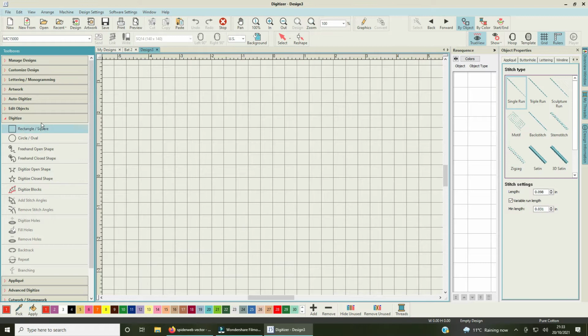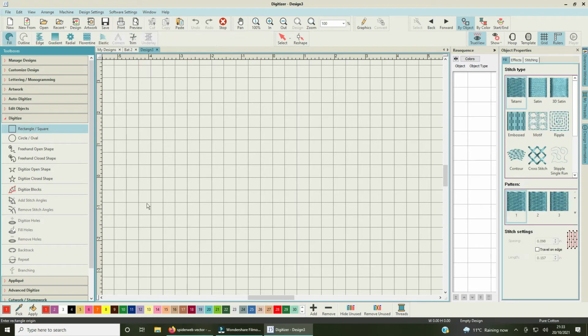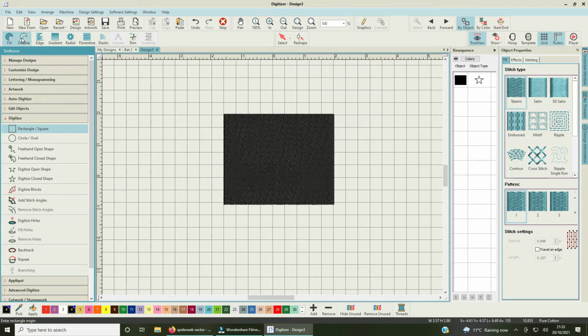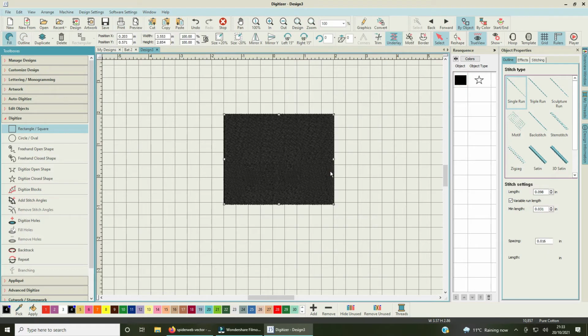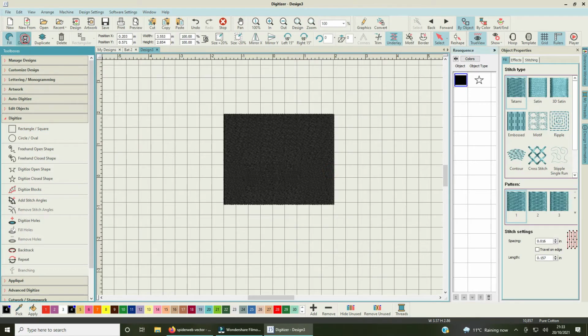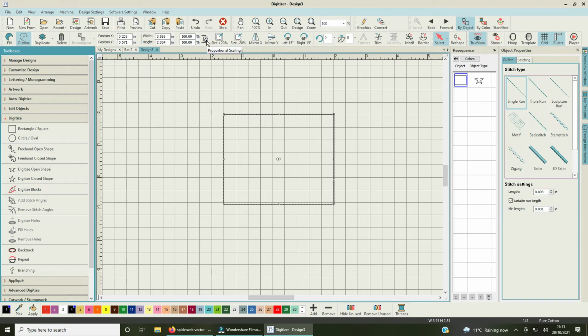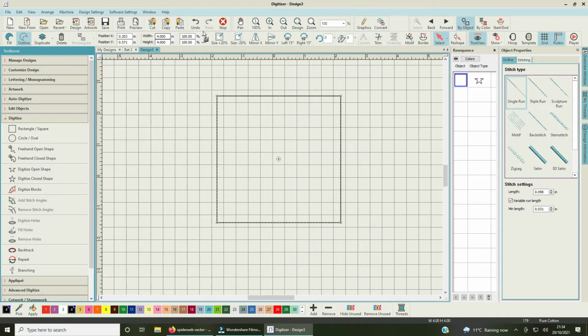Okay, so first off, I am going to get my rectangle out, working in black, because this is Halloween, and I'm just going to make myself a rectangle. Okay, I want it as an outline, and I come up here and lock on because that's what I want, and I want it to be 4 inches by 4. Take the lock off because I want it to be 4 by 4. Okay, put the lock back on.